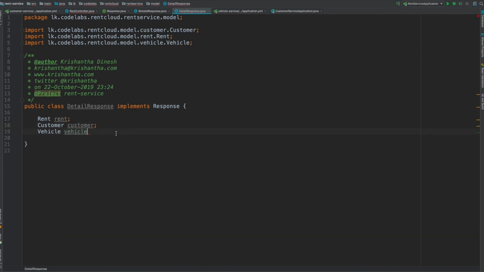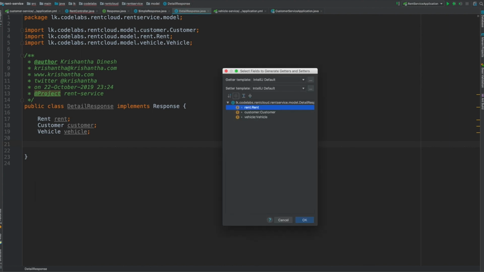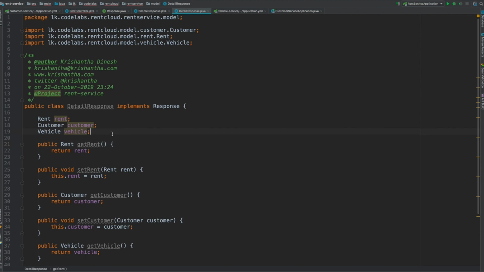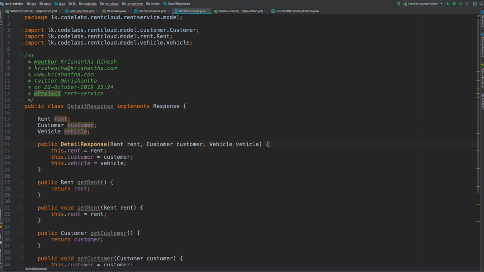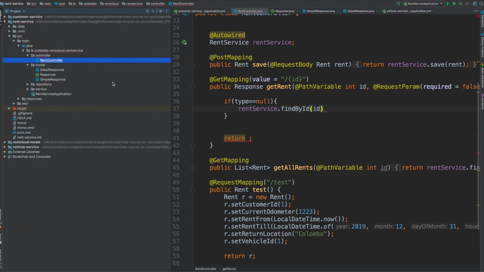Okay, so here I am going to create getters and setters for all three, and also a constructor using all these three. Okay, right. So now, what I want to show you is something else before I forget that.